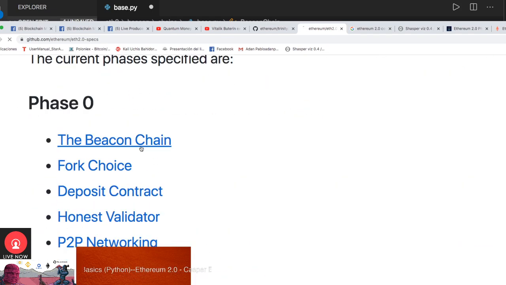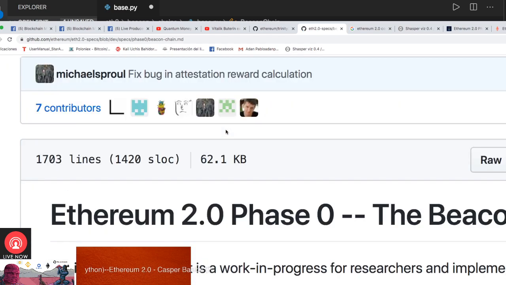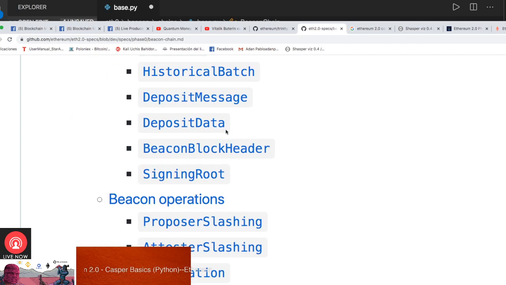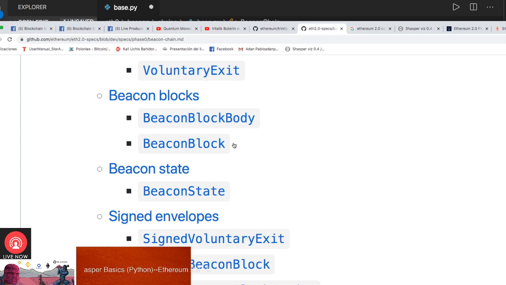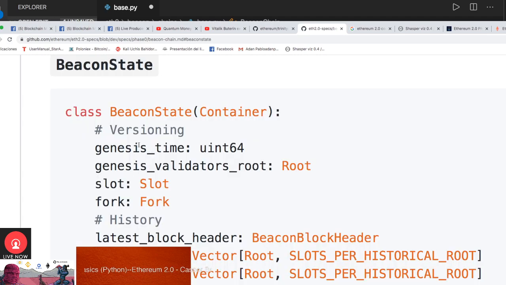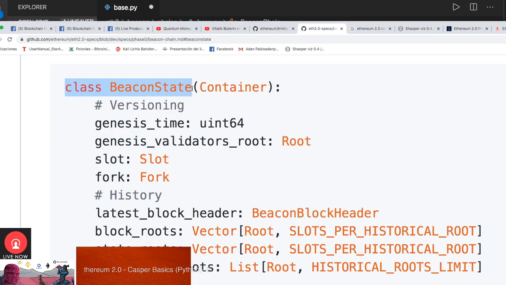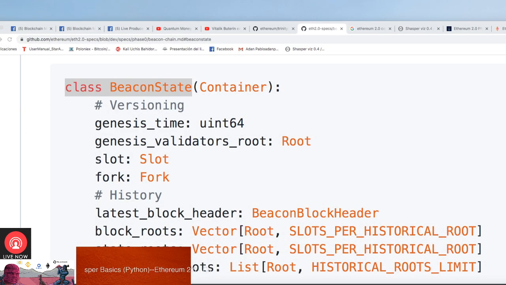So let's see the beacon chain, and see where this beacon state is. So let's see the beacon state, and we can find all the specification here, that it's a client beacon state. So let's go through this specification here to understand everything. So you have a class, that is a beacon state, that has a container.